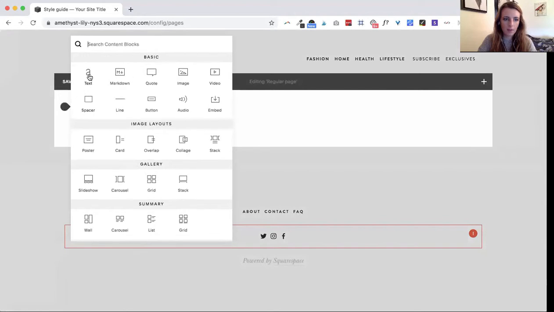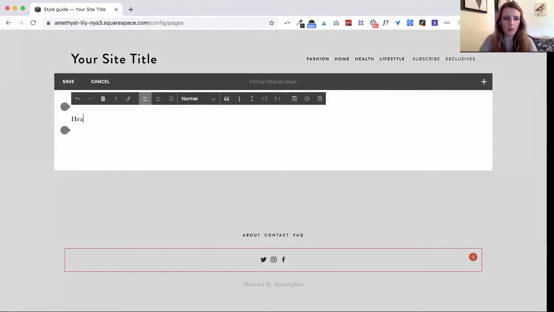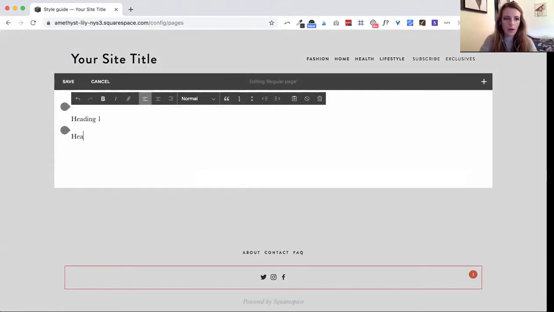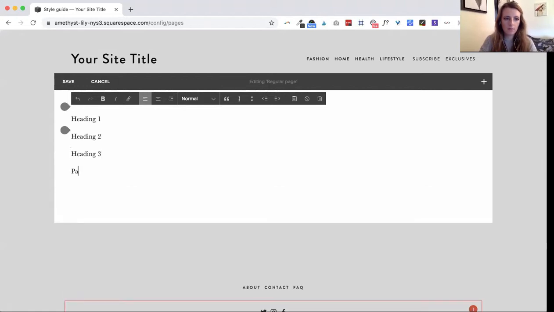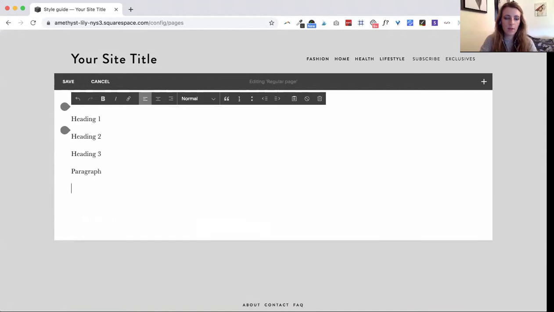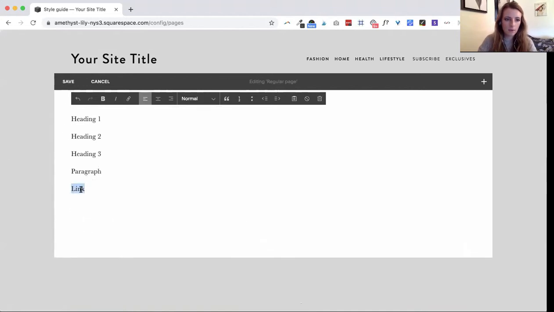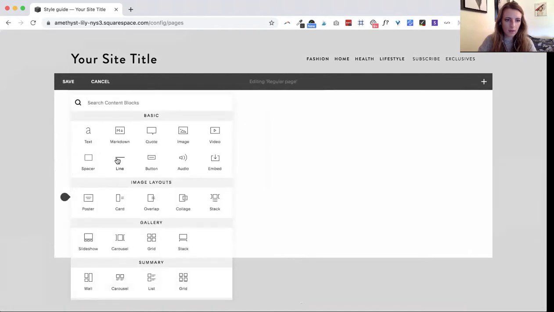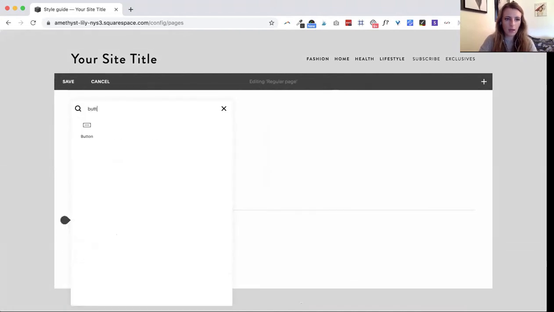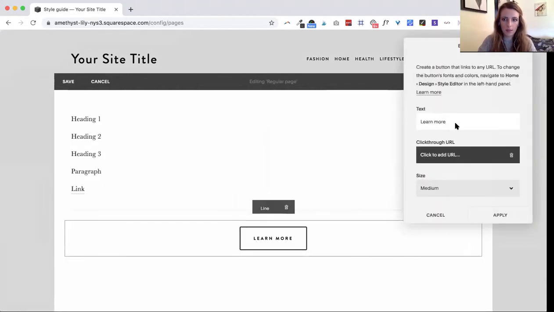And then inside of this page, I'm going to click on edit. And then I'm going to add text. And I'm going to add the headings. And then you can add an actual paragraph there if you'd like. And then I'm just going to link this to facebook.com, keep it nice and simple. And then I'm going to add a line and add the small, medium, and large buttons.